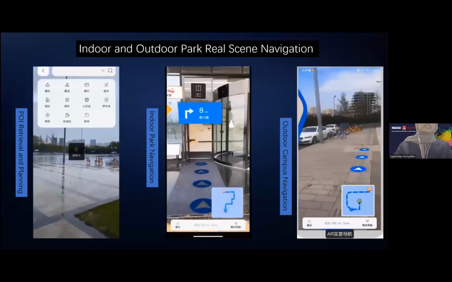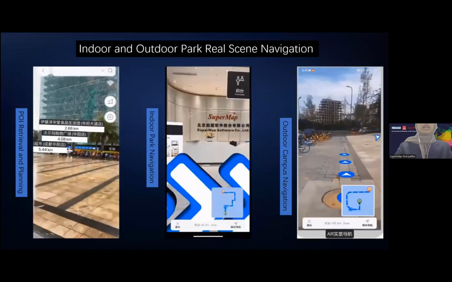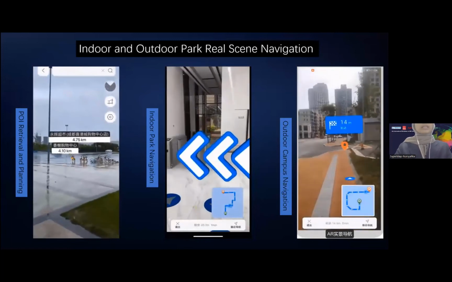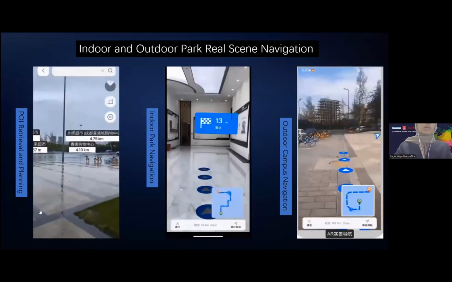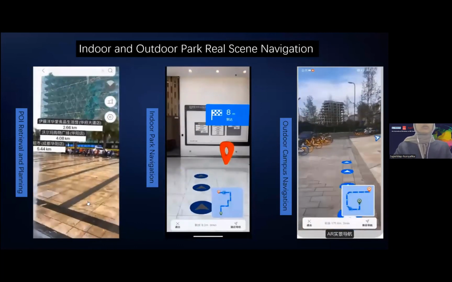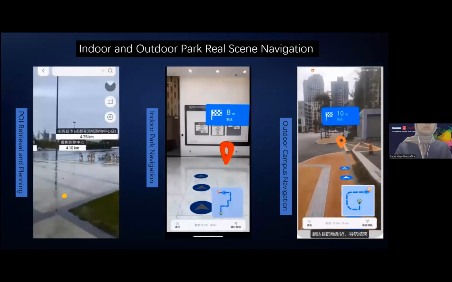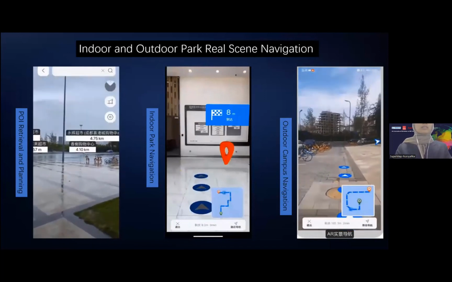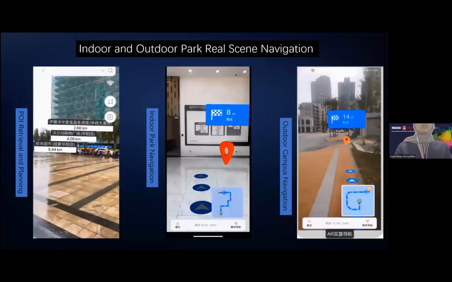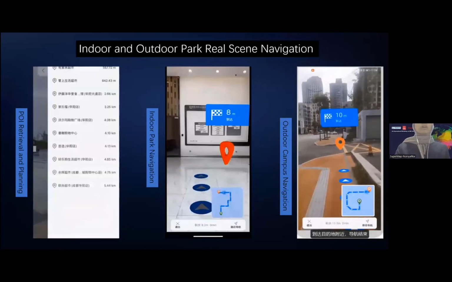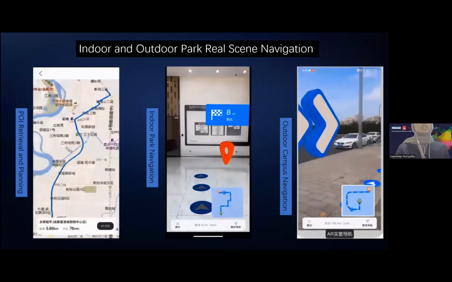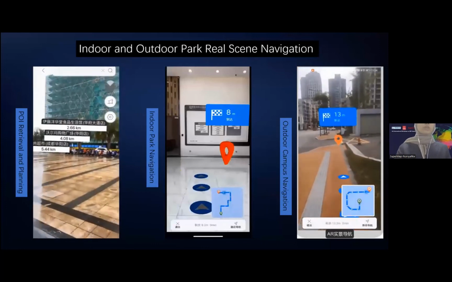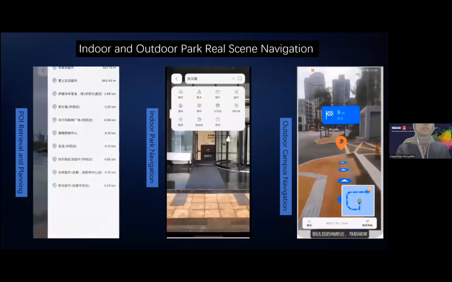Okay, so this is another example of the indoor and outdoor park real scene navigation. As you can see, you can do the planning and check the distance from your area for these videos. You can check from where you're standing towards the area that you want to go, like this one, to go to the market. So how far it takes, like the distance, the time, and so on. And once you click the area you want to go, it shows the way directly. And this real scene navigation is not only applied on the outdoor part, but it can also be applied in the indoor part.